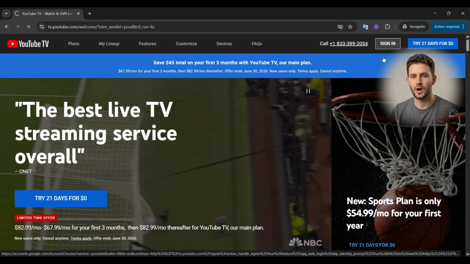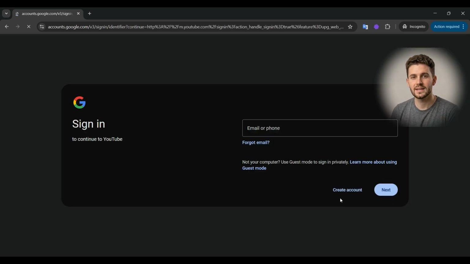button. You will need to log in using the Google account associated with your YouTube TV subscription. If you haven't signed up yet, you can click Try it free to create an account. Now that you're logged in, navigating the platform is simple.